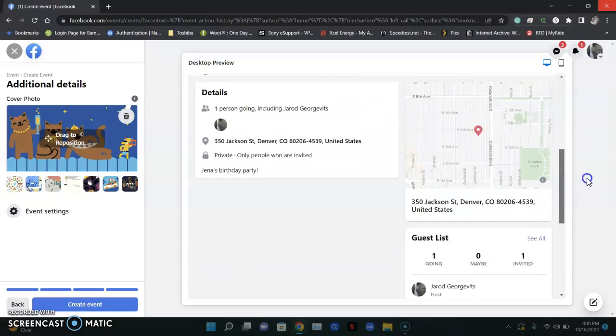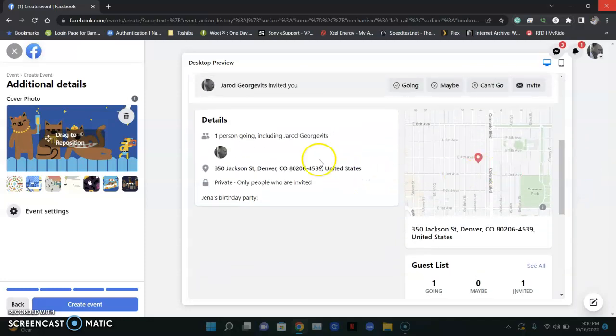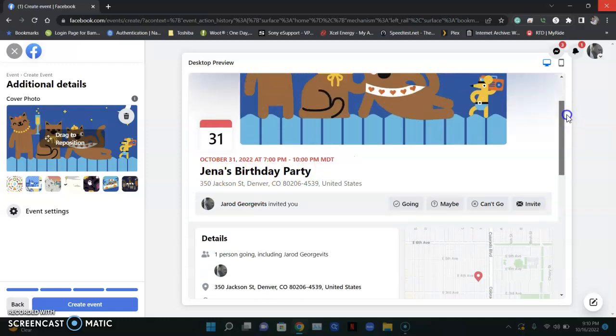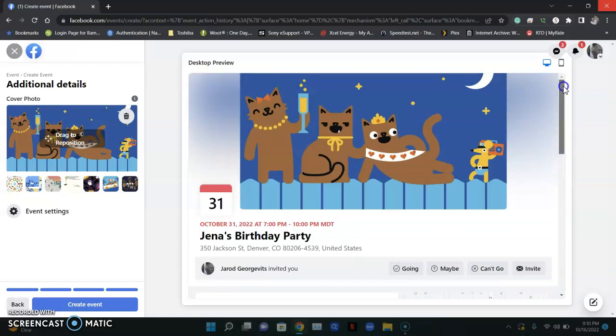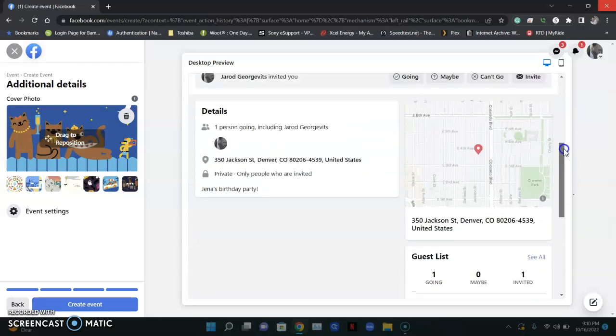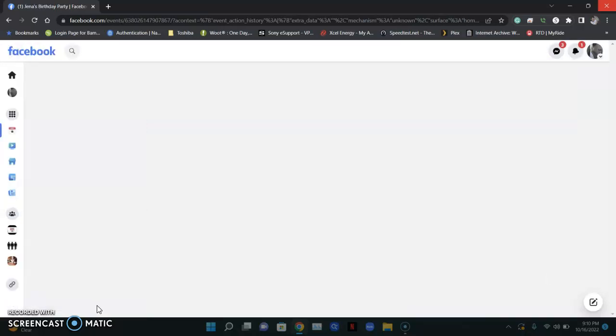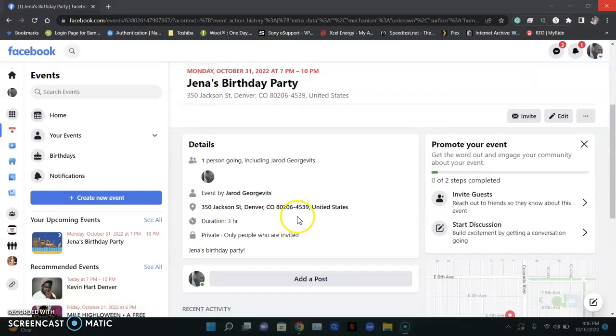So you just kind of want to make sure that you've got it all correct here. You've got your address right. You want to make sure that it's got the right date and time, and of course the name of it. And don't worry, you can also always edit if there's a mistake in here. But since everything looks good, we're going to go ahead and create the event. Okay, so it's created the event for us.